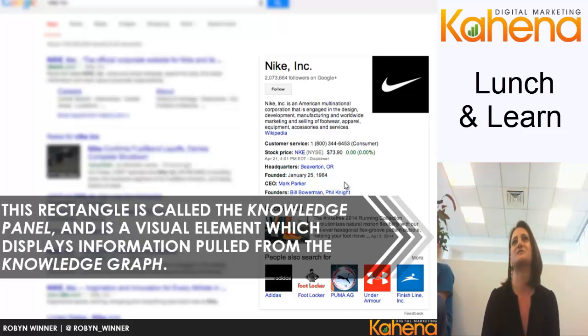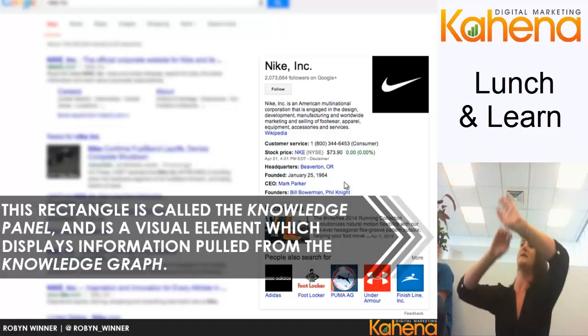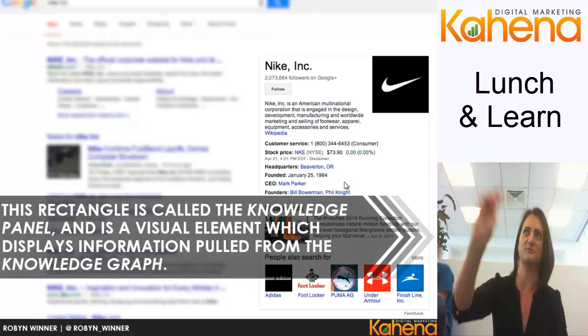And this little box is also called the knowledge panel. The knowledge panel is a visual element that comes from the knowledge graph. The knowledge graph is this big body of information, and then there are visual elements that show up, like the image, scroll, and other little factoids. So this is the knowledge panel, which I'm focusing on.